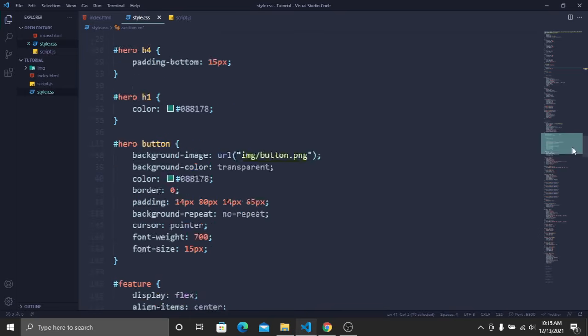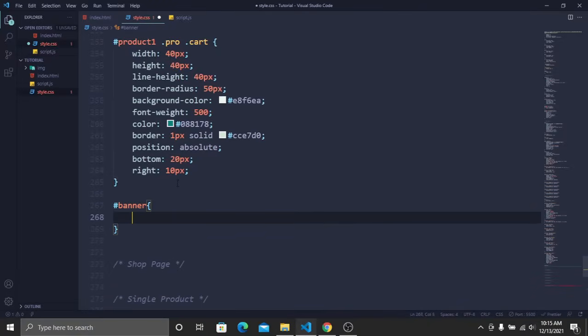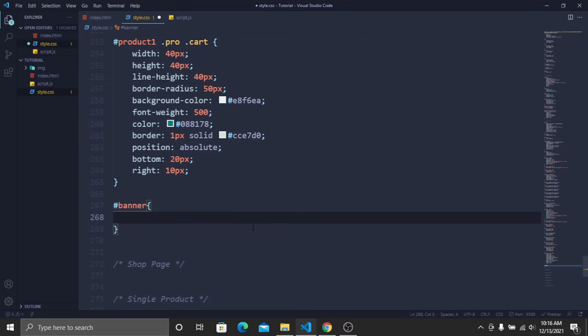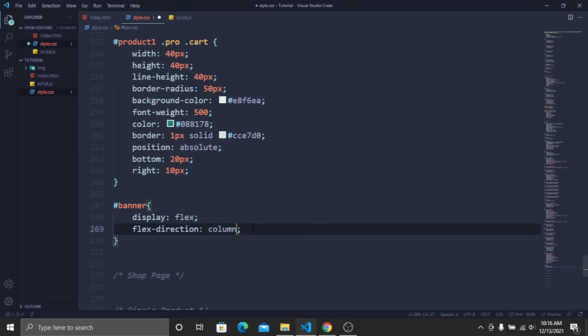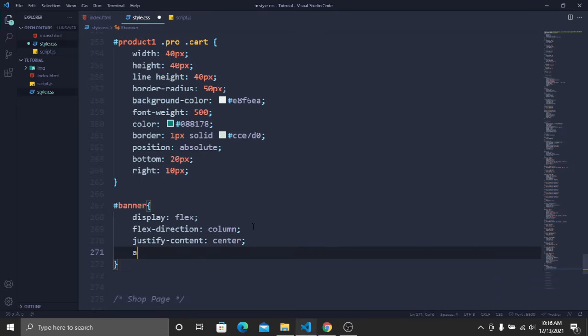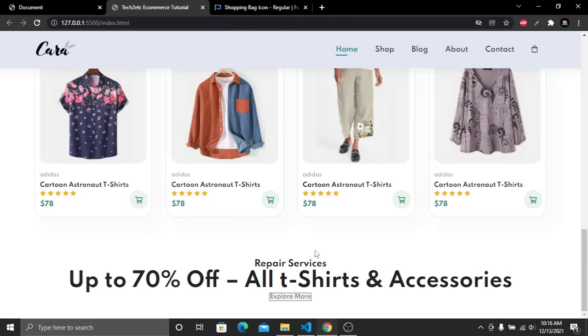Okay, so after this space, let's go to our code and copy this banner ID from here, then go to our style sheet and paste it here. Now first thing, you can see that all the text and button is now on the left side, but I want everything to be in the center. So I will use display flex, then flex direction column, justify content center, align items center, then text align also center. Now save and go to our website, and here you can see that all the text and buttons are now in the center.